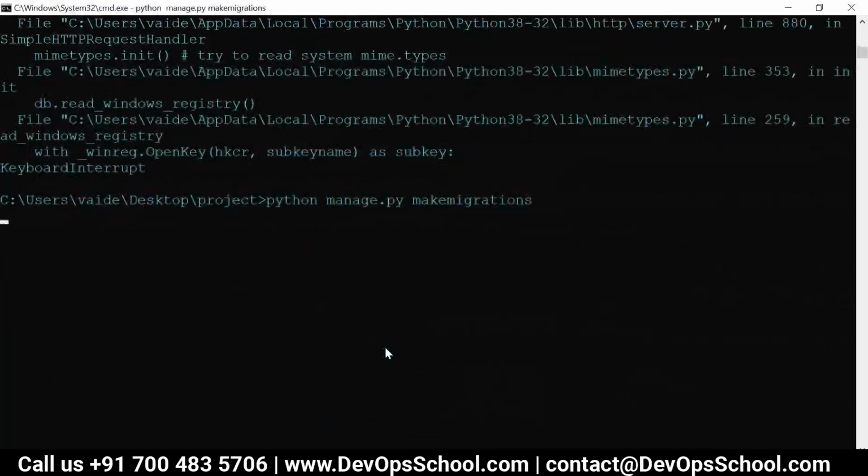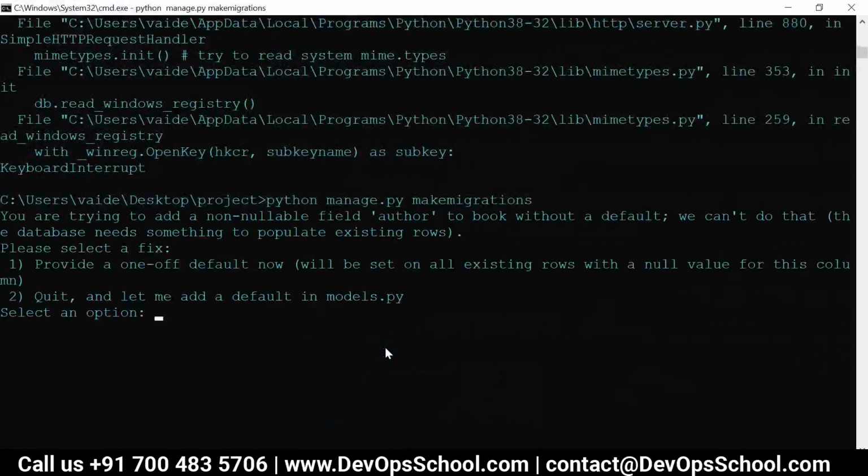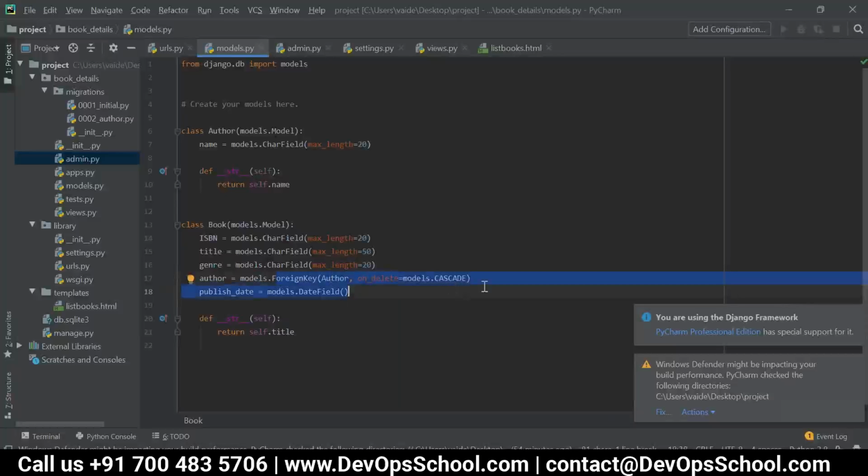Make migrations. Now it is asking: author book table is already created, so what if there were any entries, right? Now this field is a required field. Required field means not null field. We have not mentioned anything like blank is true, or given any such specifications over here, which means that this is a not null field.